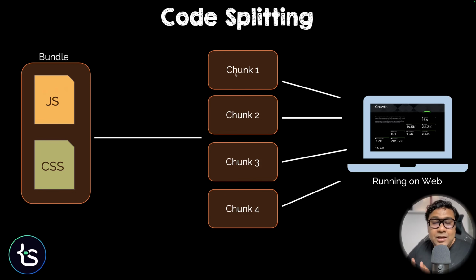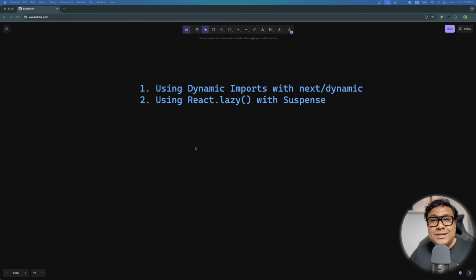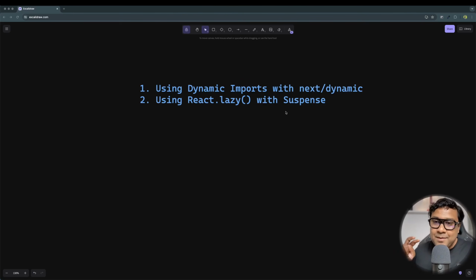So depending on your use cases, you can decide to load this chunk. And with Next.js, it is possible by two methods. The approaches are using dynamic imports with the next/dynamic package, and we are going to see an example of that. And using React.lazy with Suspense, we are going to see an example of that as well. But remember, both of these are applicable primarily to your client components.